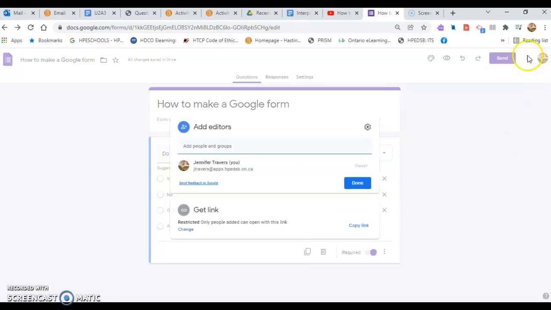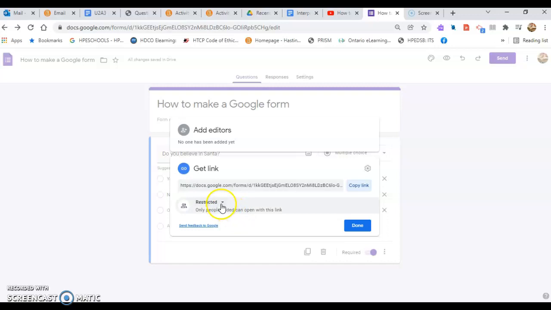So you're going to go under the three dots, click on add collaborators. And right here is one of the problems, that it's set as private. So you're going to go here. You're going to click on restricted and anyone with the link.